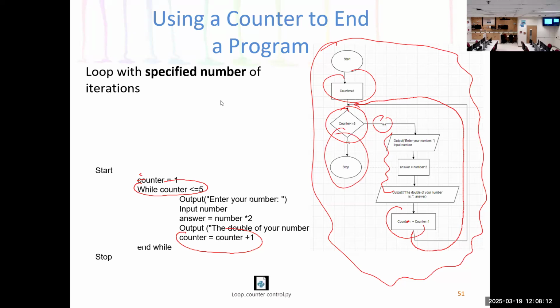I want to show you this because when you work with the flowchart or the pseudocode, some of you make a mistake here. Instead of coming back here, you jump to something else. So remember, with a loop you have to come back to check the condition. Right? Okay.